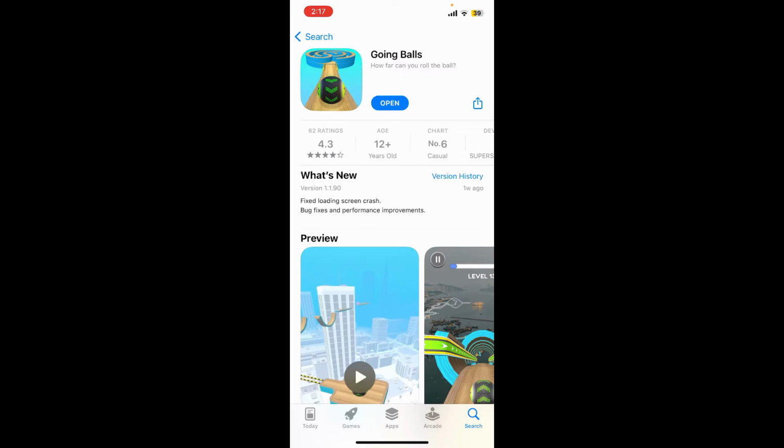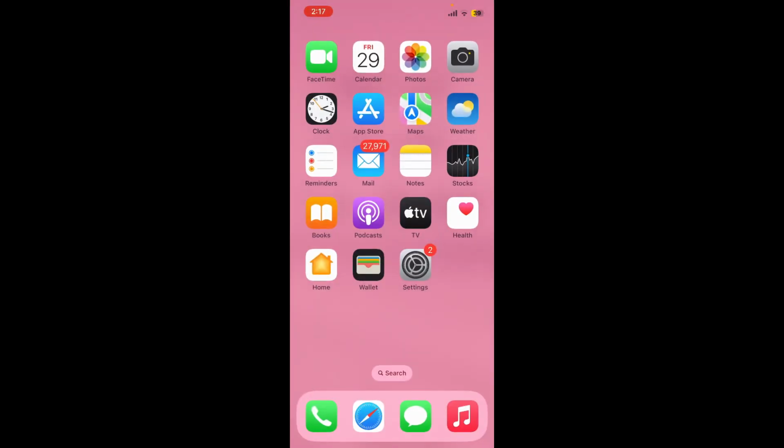Once it completes, tap the open button and enjoy the latest release for your Going Balls game on your preferred mobile device. That is how you can easily download the latest updates for Going Balls.